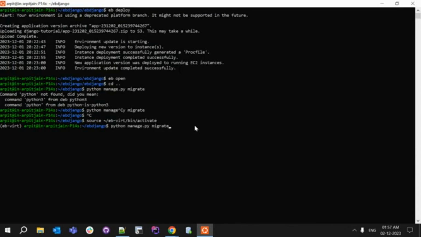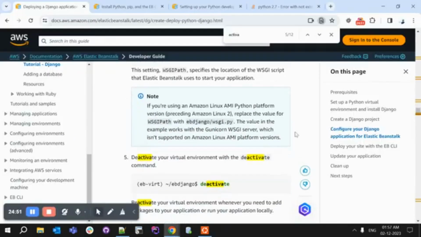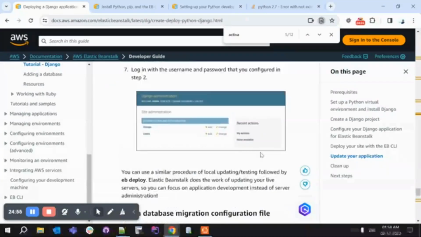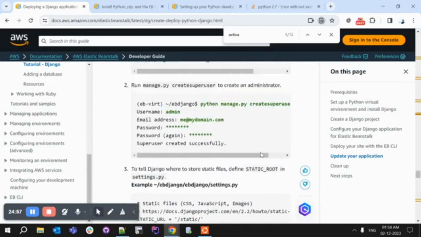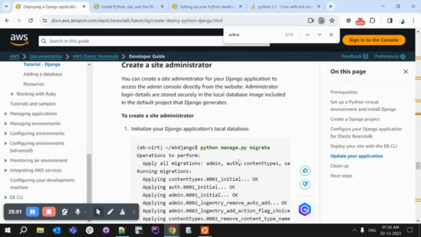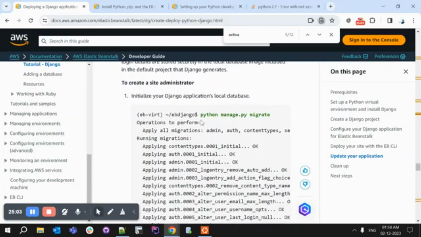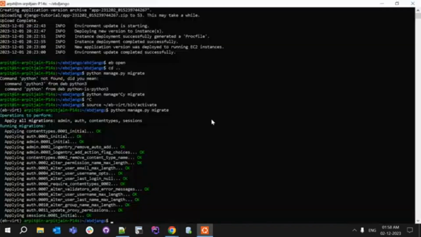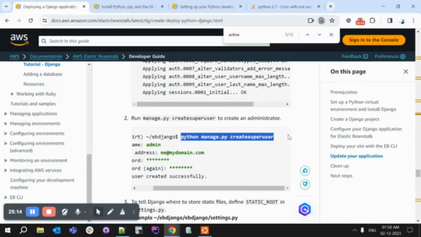Now let's run this python manage.py migrate. So this will migrate the data. It will create the tables and it will run the basic migration. So we were at this step. Okay, so it will run the migration. Once the migration is done, we will create the admin user with this command. So we are going to use this command. You can simply copy this one.